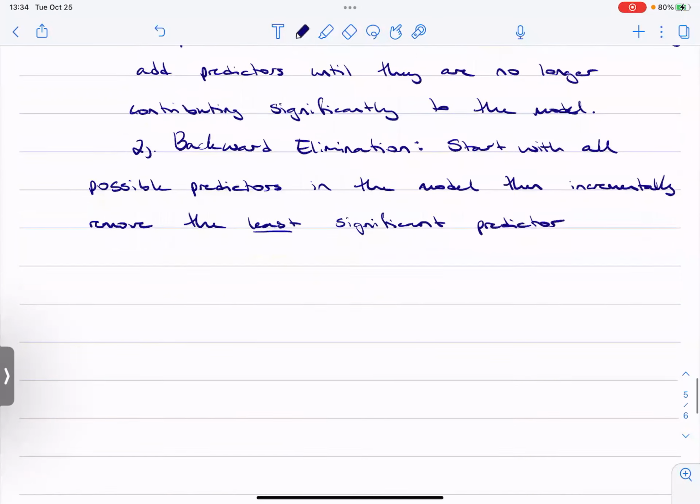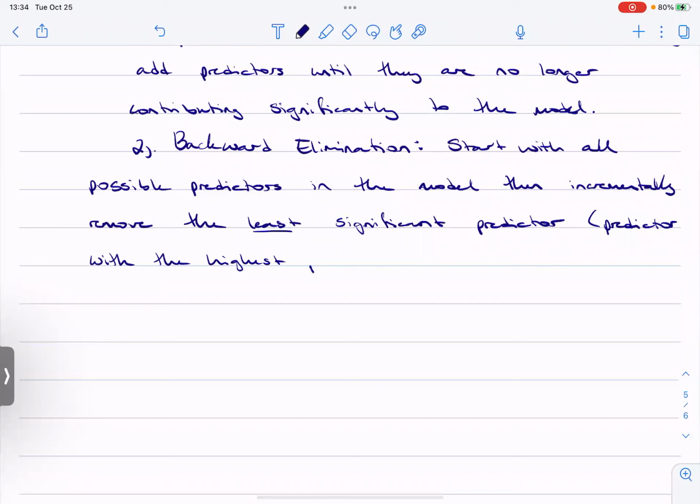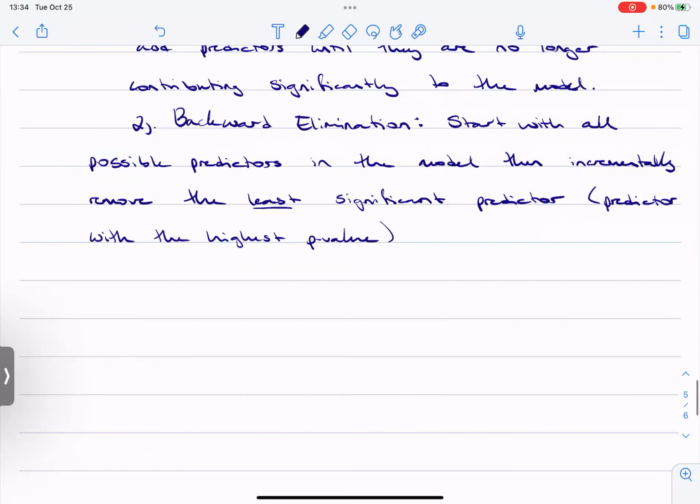which really means the predictor with the highest p-value. Okay. Until all predictors are significant.